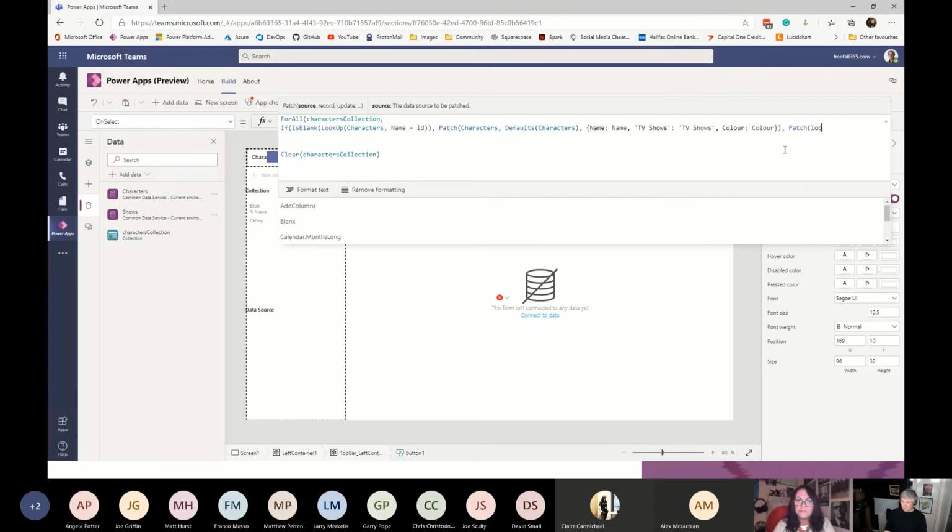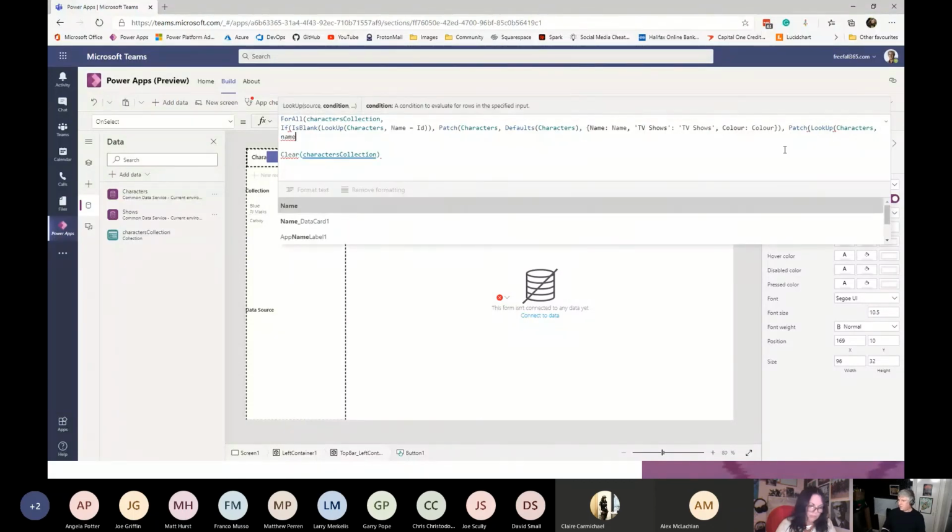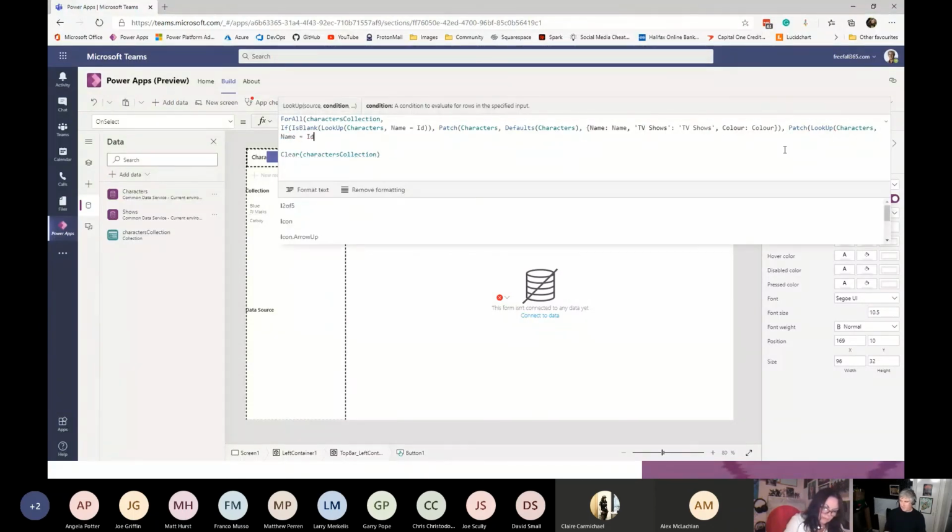So we'll say Patch, LookUp, characters, name equals ID. And again, we just specify what fields. So I think I missed a bracket there.